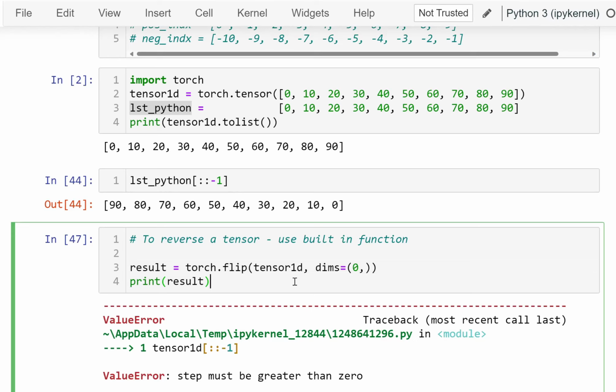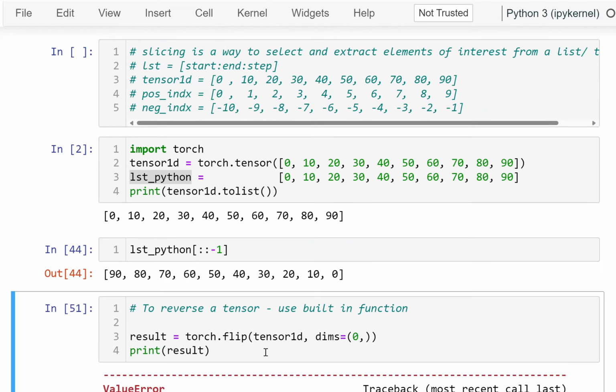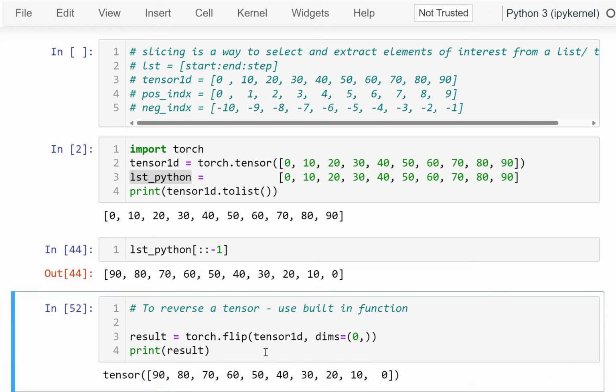So here, to reverse the tensor, we can use built-in function. This is the syntax of that function. Torch.flip, it will reverse this tensor in the given dimension. Here we have just given the dimension 0 because we have a 1D tensor. Now if we execute these statements, we get this tensor reversed.